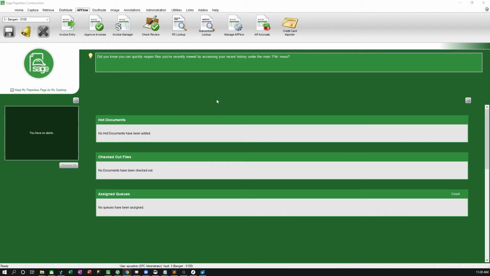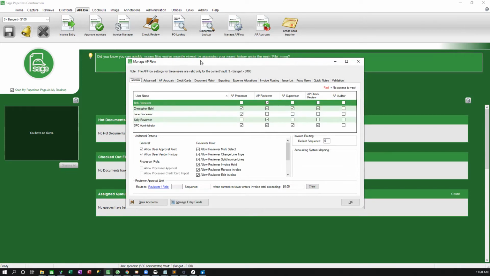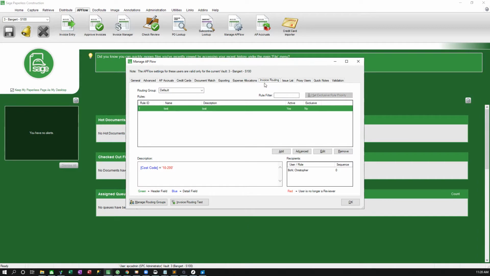You must be a Sage Paperless Construction AP Flow supervisor in order to work with this, but you can open up Sage Paperless Construction, pull up the AP Flow tab, and then choose the Manage AP Flow option. This is going to open up your AP Flow management window. We want to take a look at the Invoice Routing tab. Here you can see where your rules for how an invoice is going to move from initial processing through to approved and exported to your Sage accounting software.